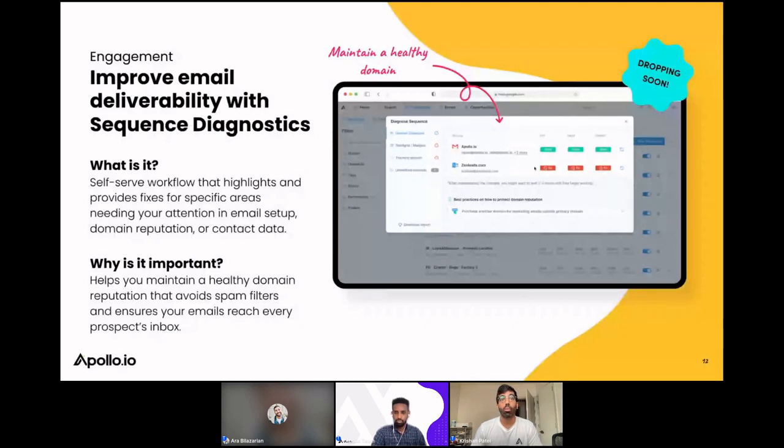This is important because if you're sending a high volume of emails but you're not optimizing for deliverability, then your domain reputation can take a hit over time, and your emails will be less likely to end up in your prospect's inbox. So if you're going to be reaching out to 1,000 people, you want to make sure that all 1,000 people get your email. In order to do so, you need to keep your domain reputation up to date. I'll show you this really quickly as well.